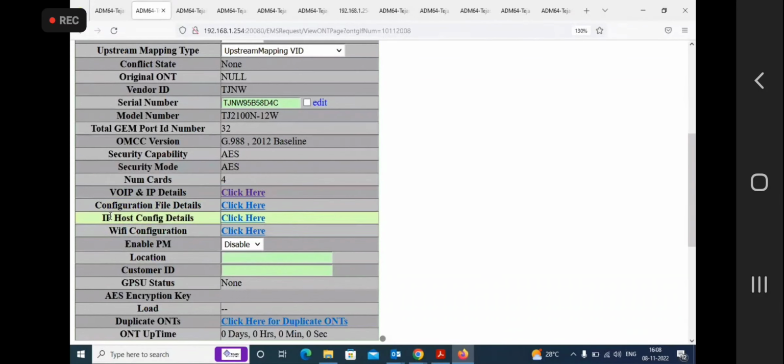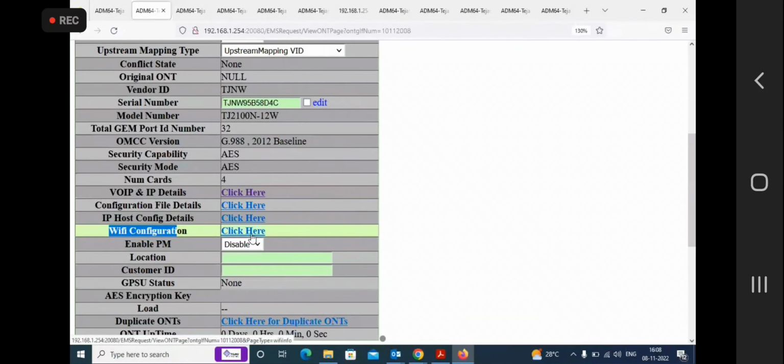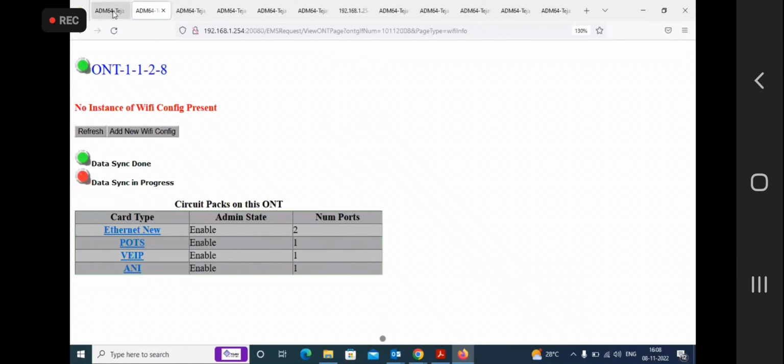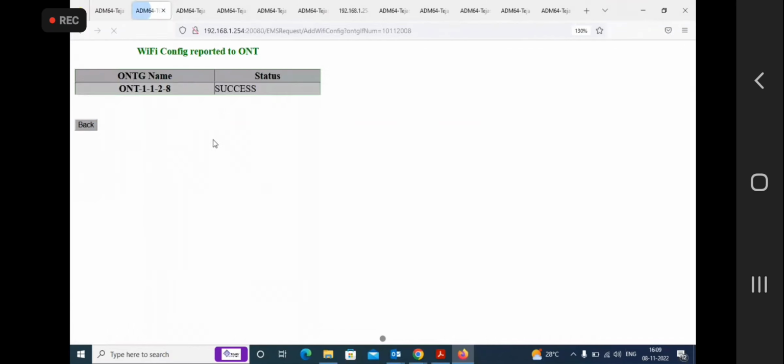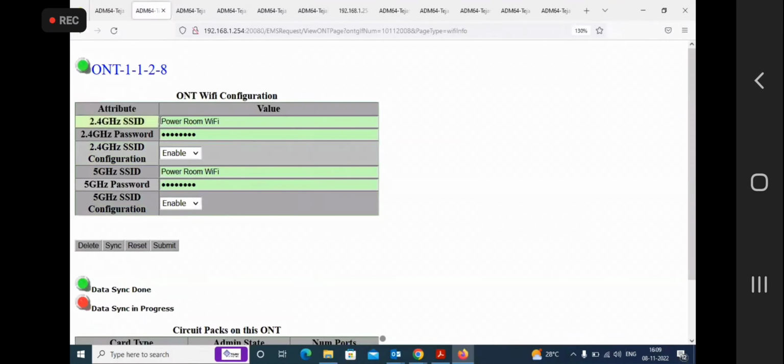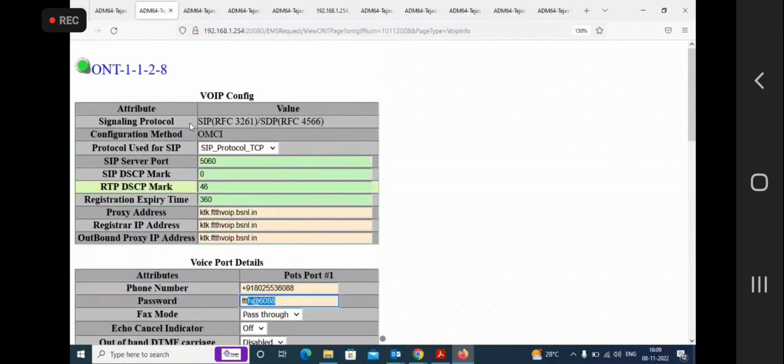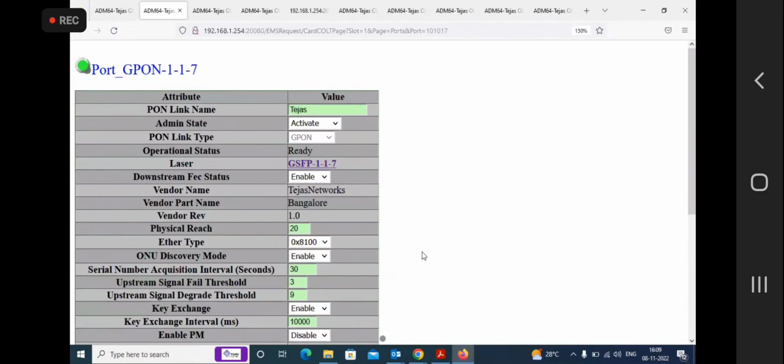And then here I have the option for Wi-Fi configuration also. We can see here, add new Wi-Fi config. Here, the ONT is a dual band ONT. So it has a 2.4G and a 5G band for the Wi-Fi services. So I can give SSID and password remotely. I don't have to go to the site of the ONT. So these are some of the remote features available in the ONT.